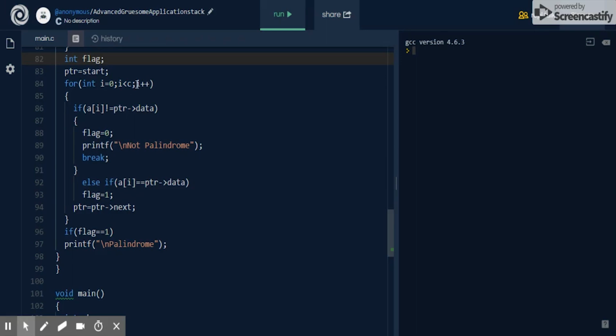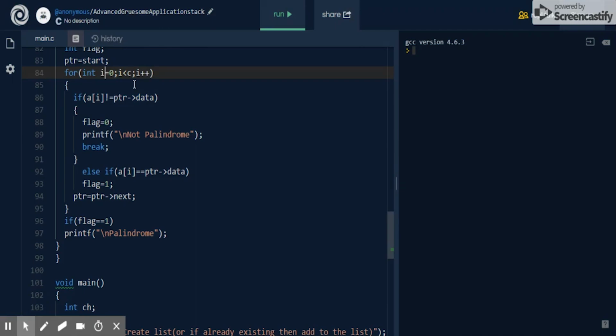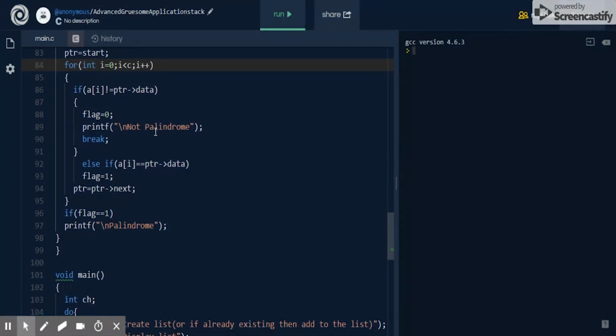Then we create another loop which is basically to check whether our linked list is palindrome or not. So we run it from I equal to 0 to I less than c and I++ for each time incrementing I. Then we check if the element of the array at I is not equal to the pointer data, then we set flag equal to 0 and print not palindrome and break. This basically means that if any element of the linked list is not equal to its corresponding value of the array, then we will set flag equal to 0 and print not palindrome and break at that statement itself.